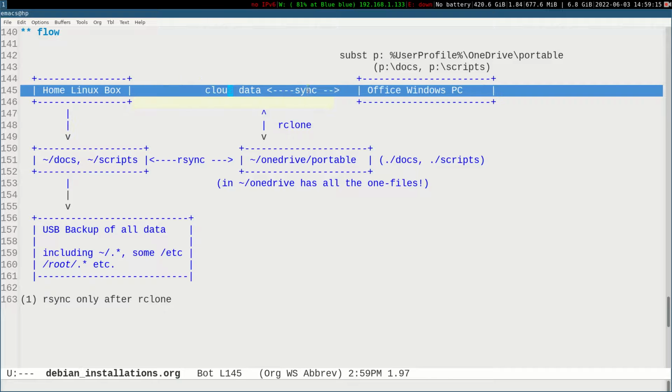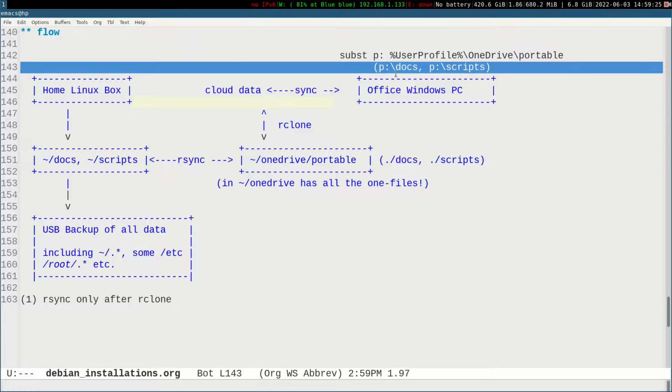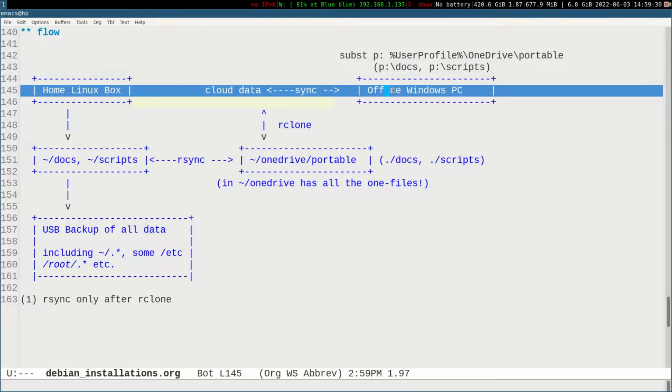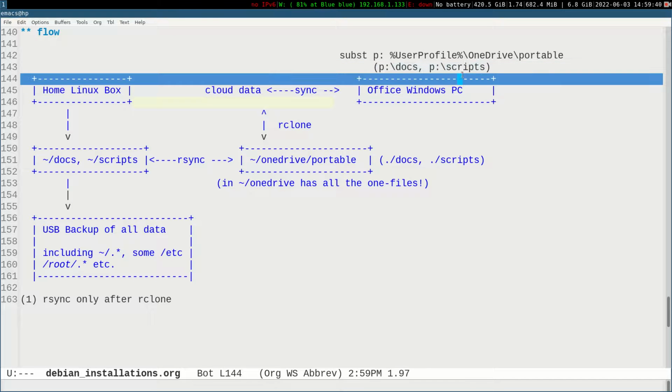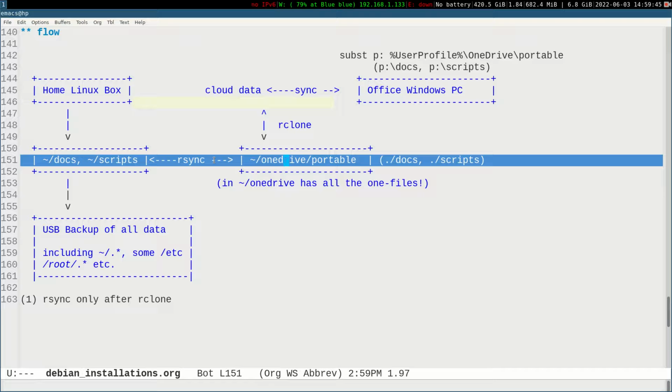Back at the office, I run this statement, substituting P to use the profile OneDrive portable, and then I can run my programs in Office Windows using Python for Windows, Emacs for Windows, and Microsoft Office. Then I update these data, and it automatically syncs to the cloud. When I return home, I just do the opposite. I rclone it, do the sync, and get back this data. So I always have the data updated.